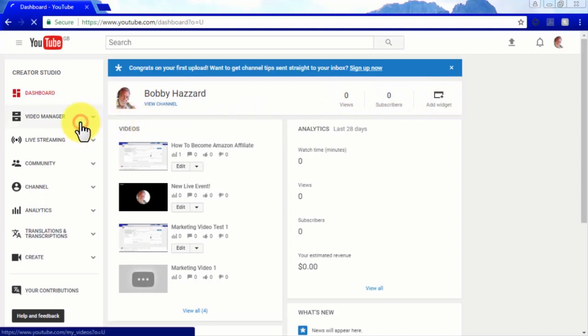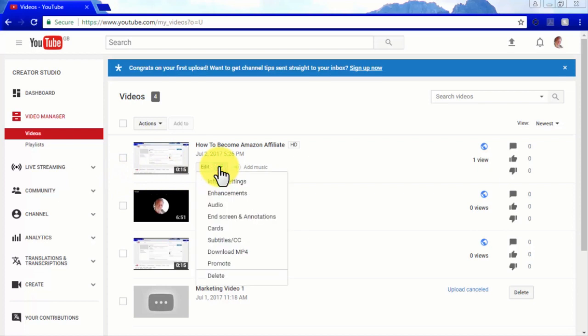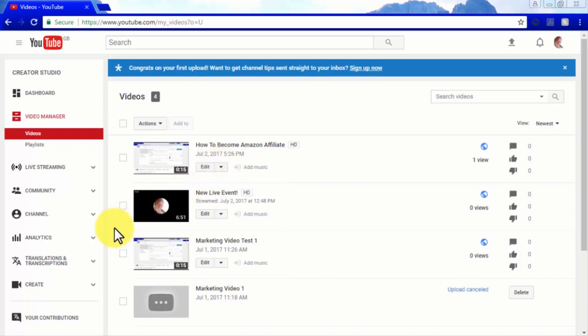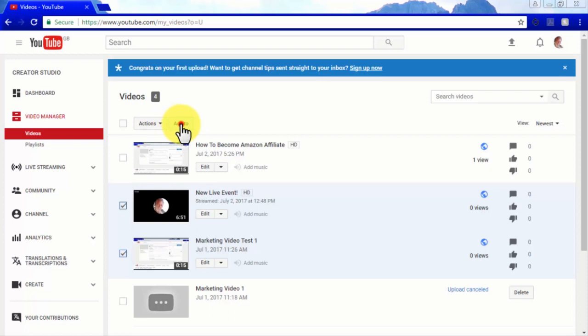First is the Video Manager tab, where you will have access to your videos and to your playlist. In the Video section, you can check and manage all your uploaded videos. You can use the Edit menu on each of your videos to configure them in detail. You can use it to edit stuff such as info and settings, enhancements, and audio, among other things. You can edit privacy and license settings as well as bulk delete videos by selecting videos from your list and using the Actions menu. You can add videos to a playback list by using the Add To button.